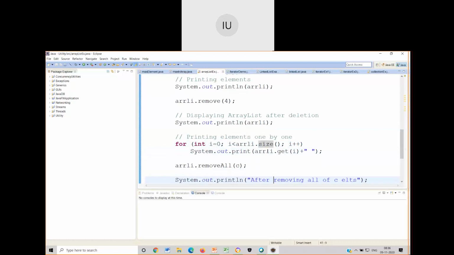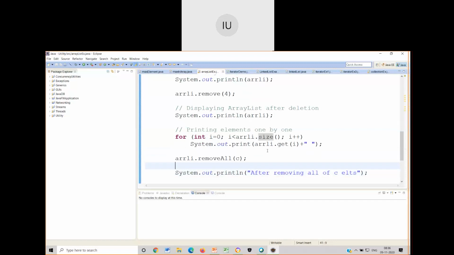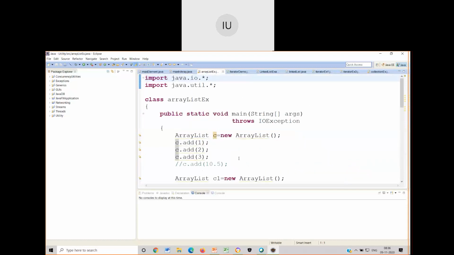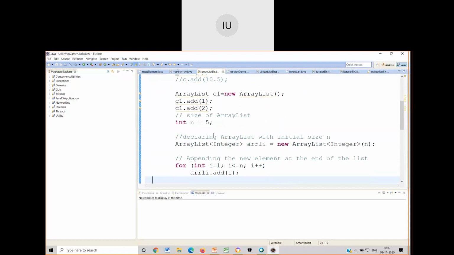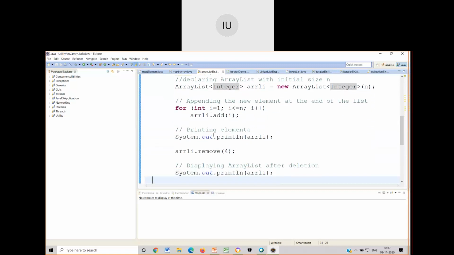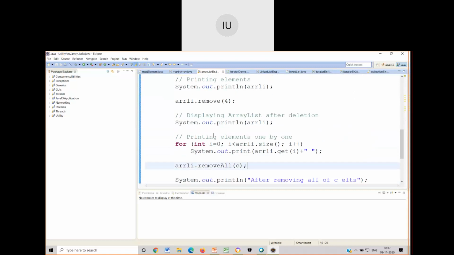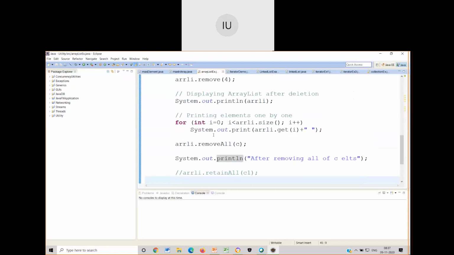Then I have also used what is called removeAll of C. See, in this whole example, I have created 3 different collection classes, 3 different array lists: one is C, another is C1, and the third one is ARRLI. Among that, I have tried to delete all the elements of C. Okay, removeAll of C. After removing all the elements of C, what remains? I don't have anything left.